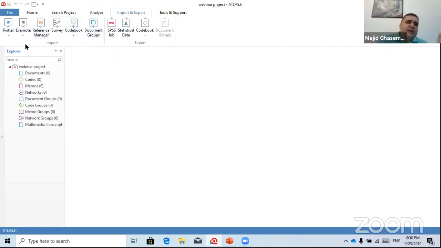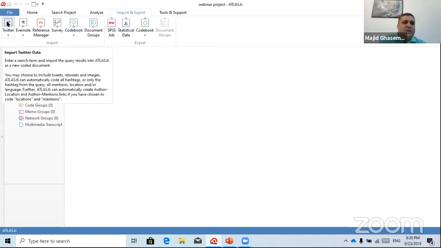Here we also have the import and export tabs. You can import data from different software, and also you can export data from Atlas CI to some other software packages. For example, you can simply import tweets, retweets, and images from Twitter into Atlas CI. And the good thing is that anything you import from Twitter is automatically coded. So it really saves your time.